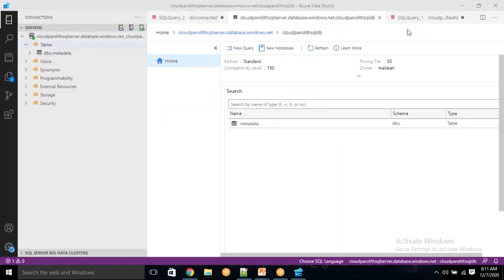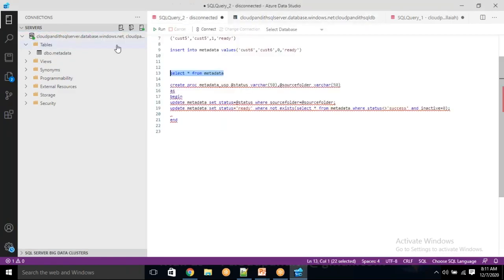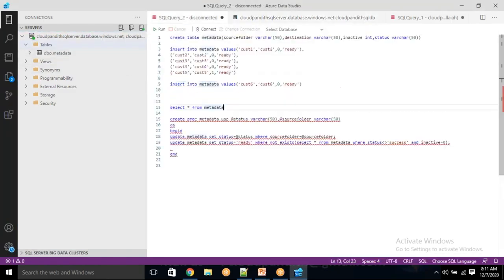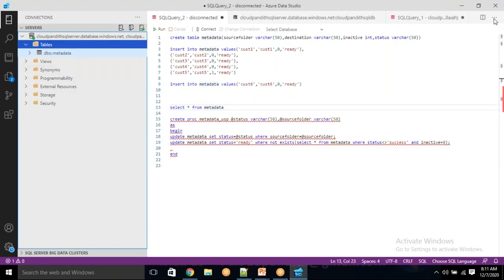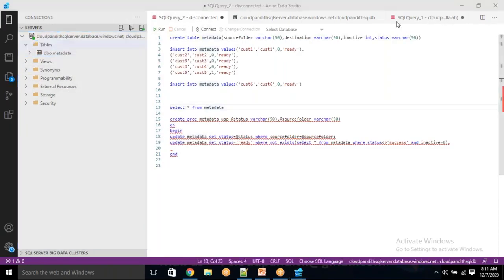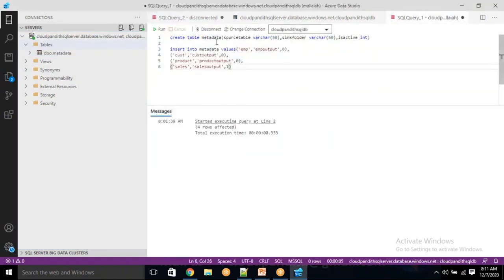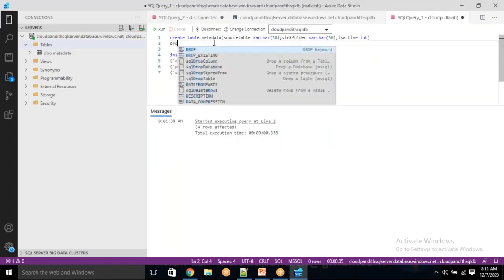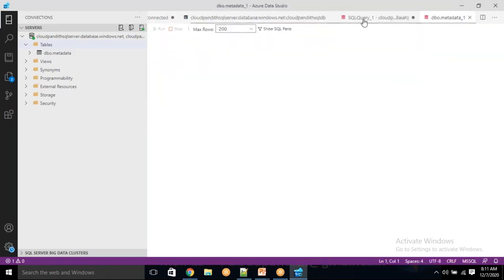Fine. So what is the problem is, you remember table names, if we pass cust, emp, it is not working. So we need to change the table content, edit data. Here, let me just drop this metadata table.